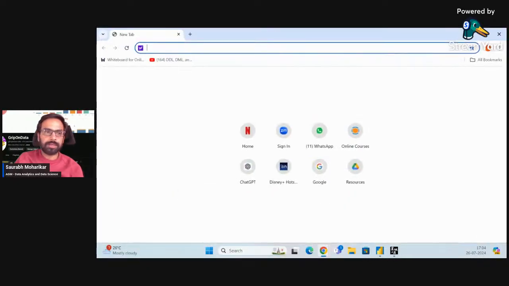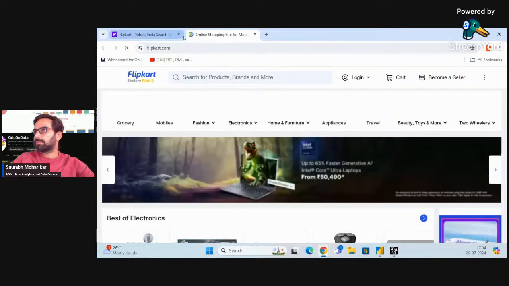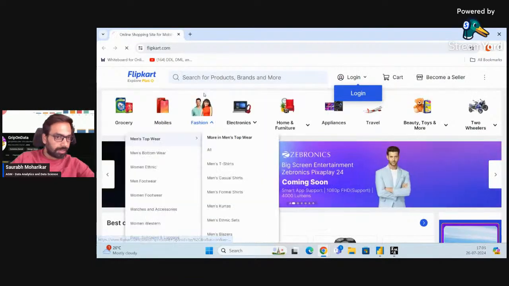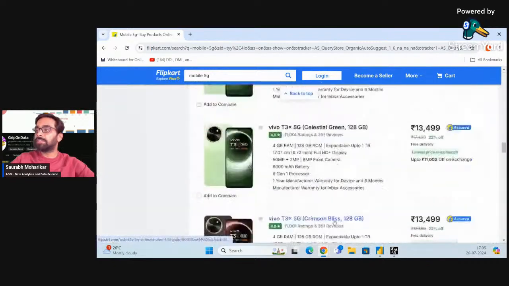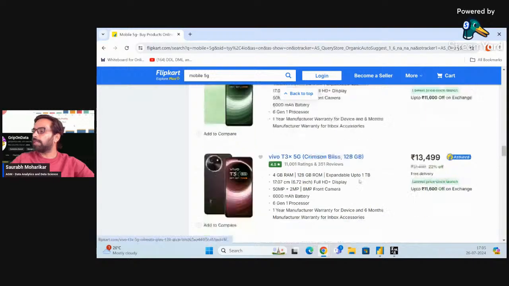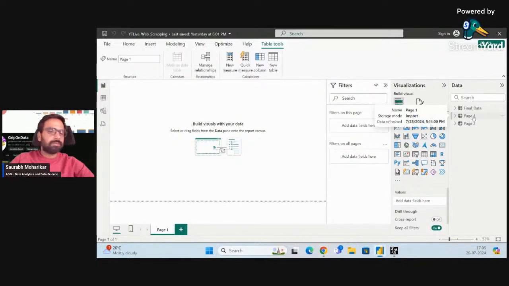Let me put it up over here. So we went to Flipkart and we searched for all the 5G mobile phones over here. This link came, in which there is a list of all the 5G mobile phones. Using this link, we imported this data into Power BI, and we got two pages of data, page one and page two. Page one and page two were then combined to give me final data, right? I think all this can be seen very easily in Power Query Editor.